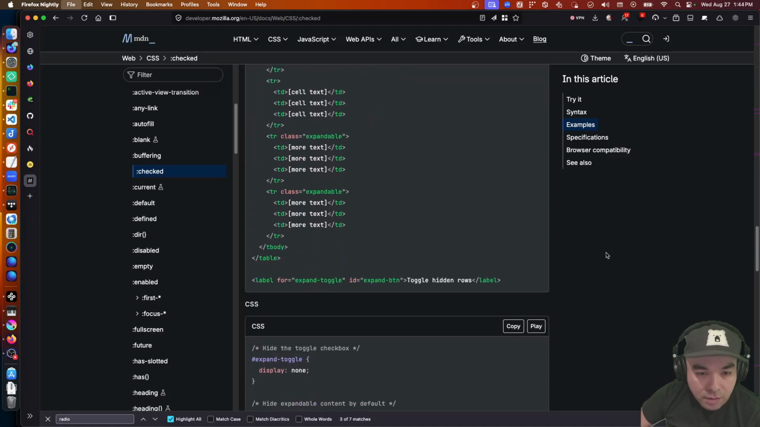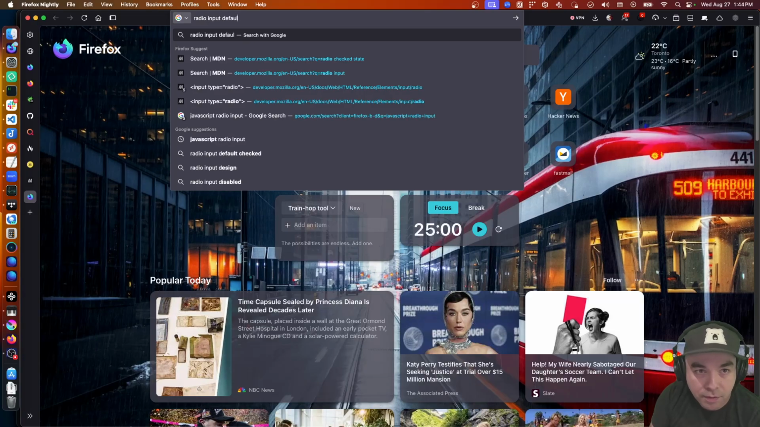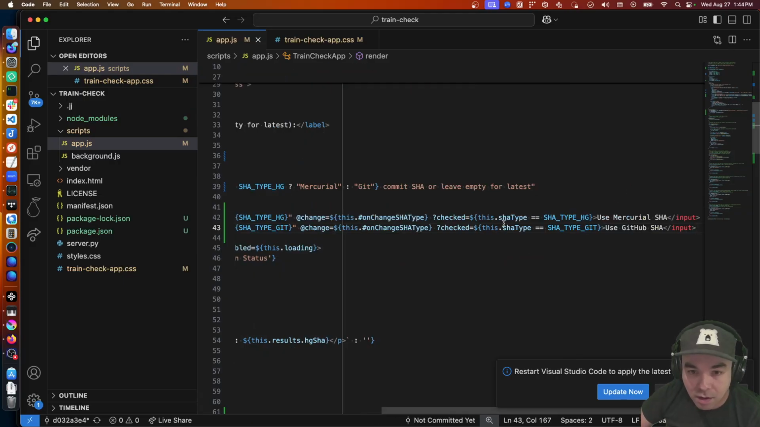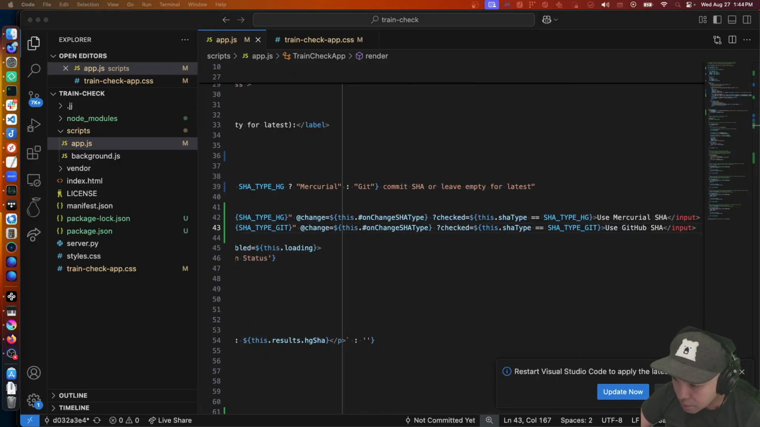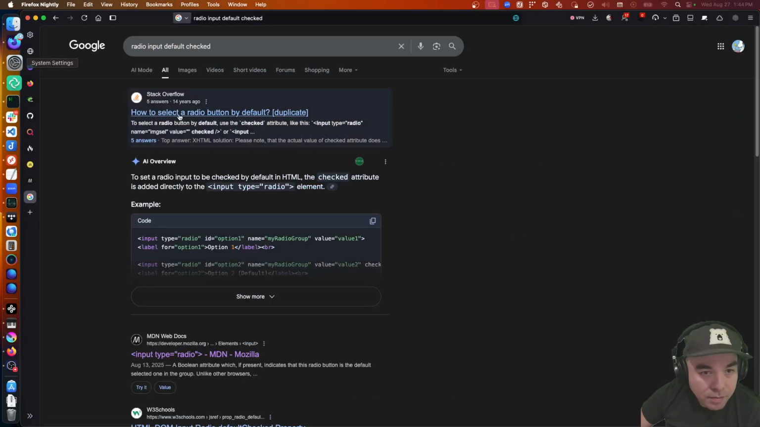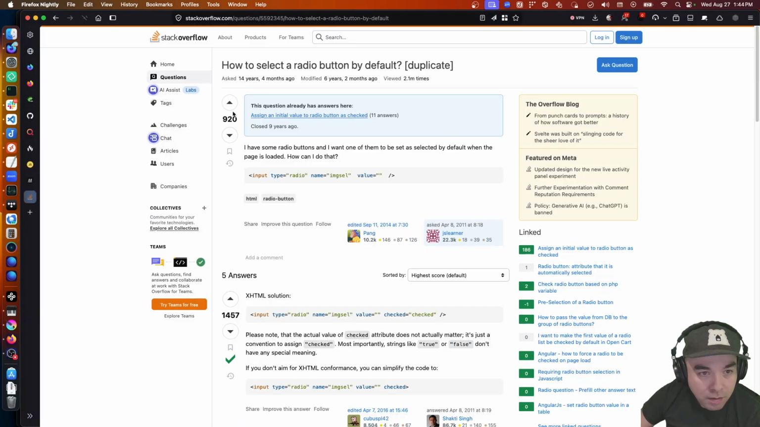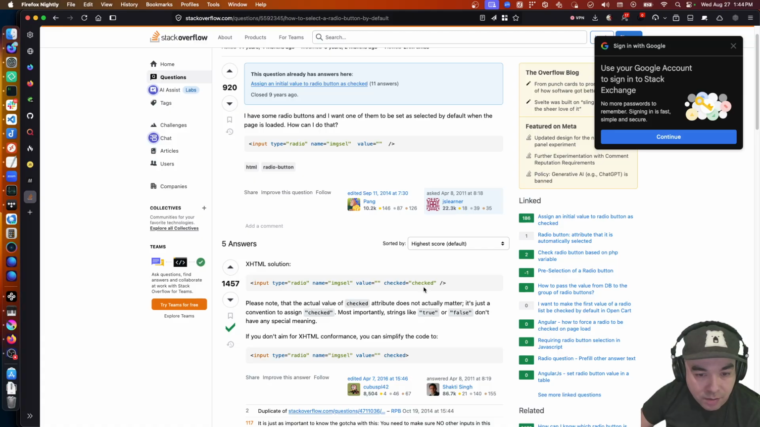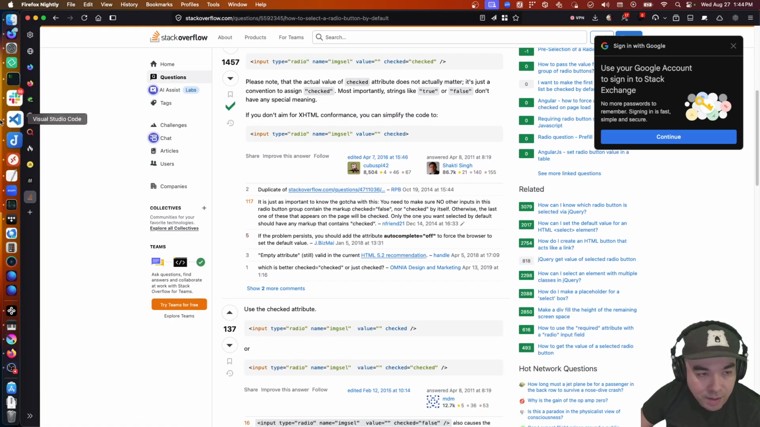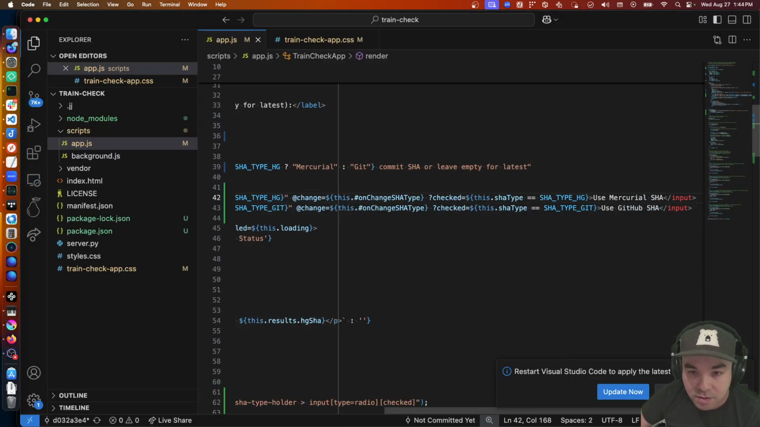Set default. Radio input default checked. Maybe, okay. Do you have the same name? If you don't set one as default, does that change things? They do have the same name, SHA type. What's going on here? Checked equals checked. Just convention, assigned checked doesn't have any special meaning. Yeah, that's what I did.